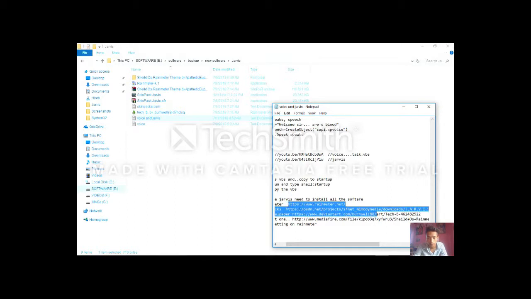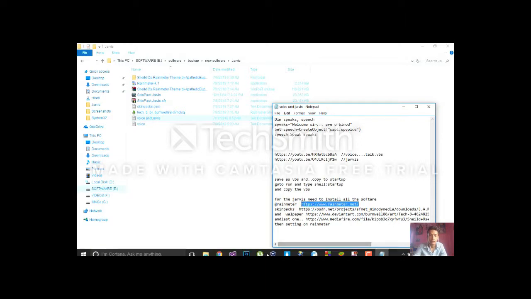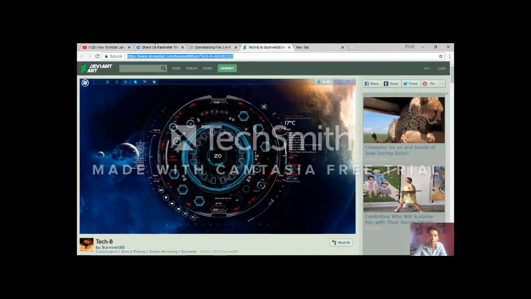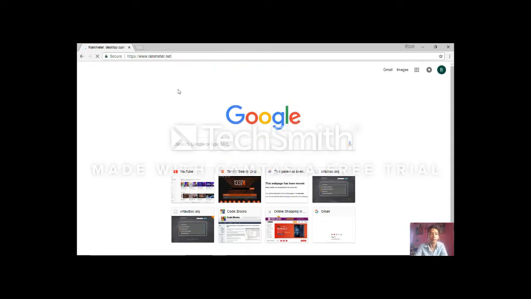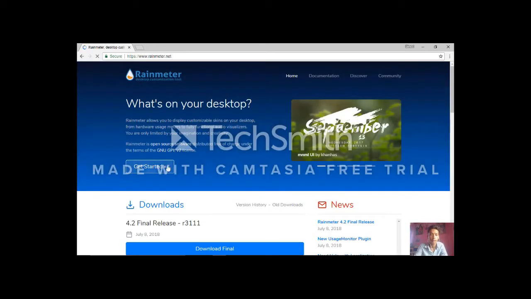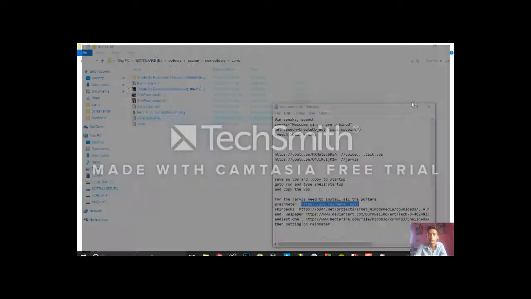This is the meter. This is for the skin packs. This is for the wallpaper and the others. First of all, we have to download this meter. Just copy it. I have already downloaded it, but I will show you how to download it. Just click enter, then download final, and your download will start.